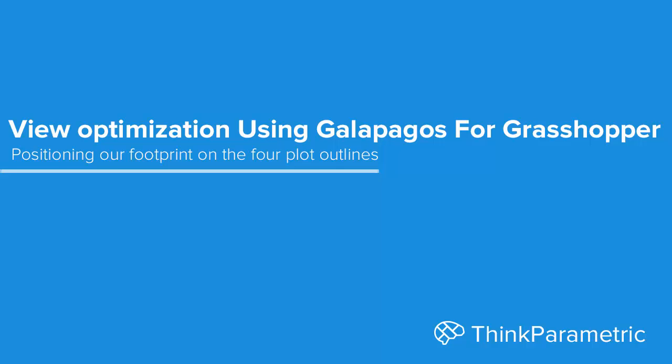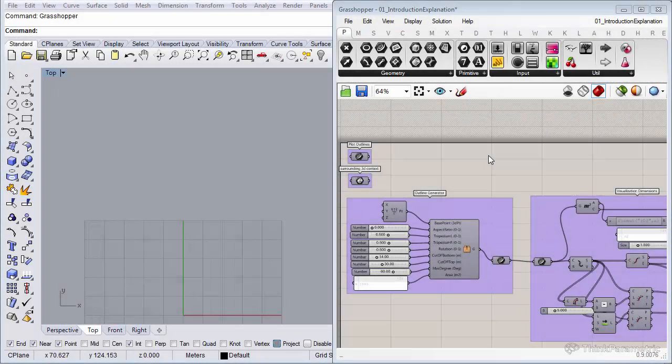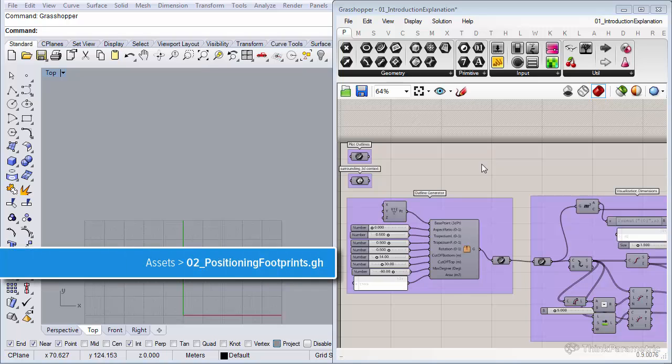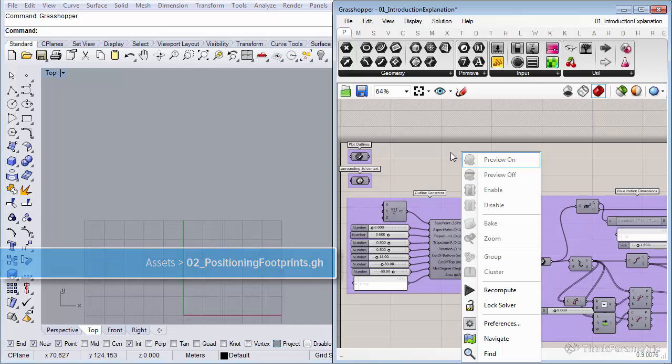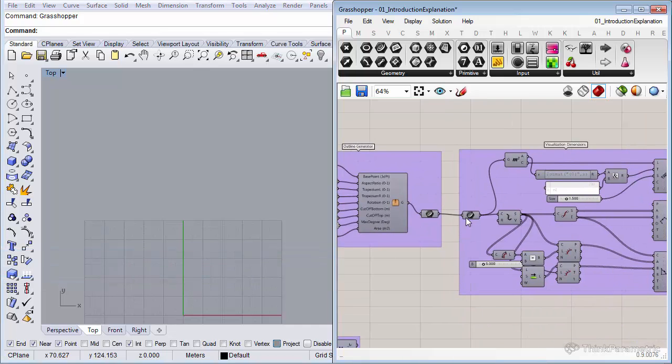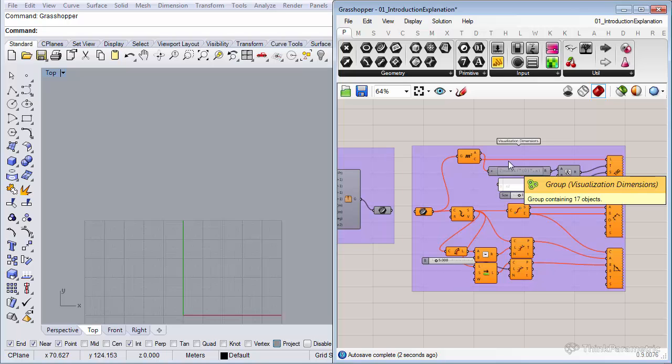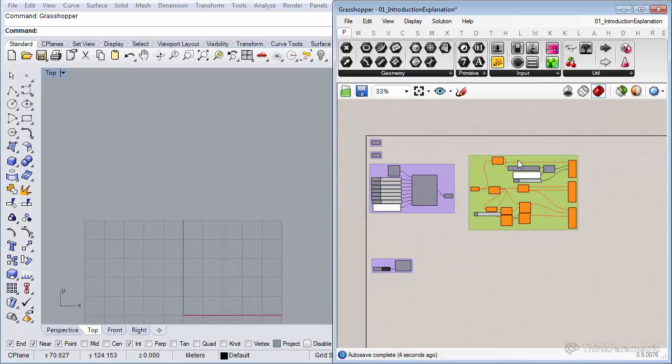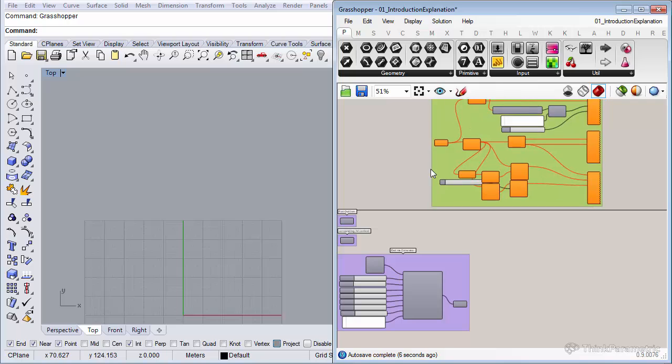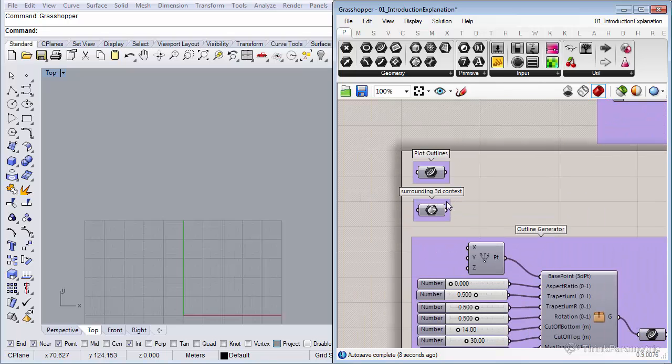So in this lesson, we're going to position the outlines we generated in the previous lesson with our user object to the 4 footprints. I'm going to continue with the previous definition we left off. Let's move some parts of the definition to the top, the parts we won't be needing, which is the dimensions part. So let's move it here to the top.